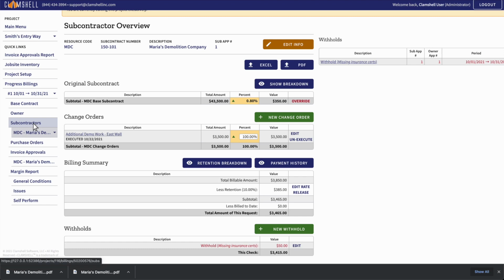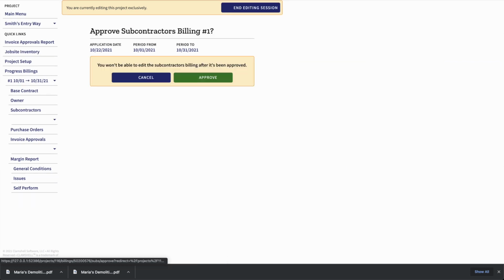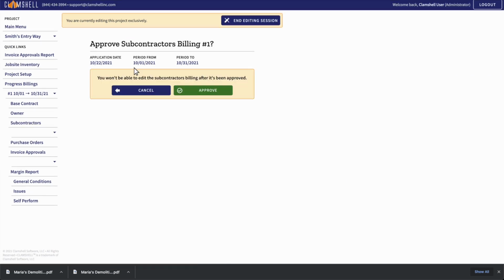You can now go back to the subcontractors page and work on the rest of the subcontractors. Note that our subcontractors billing starts out in draft mode. This means that we can still make changes to the subcontractors. Once you've made all the required modifications and adjustments to all of the subcontractors, we can mark this month's subcontractors billing as approved. Once approved, no changes will be allowed without an administrative override.